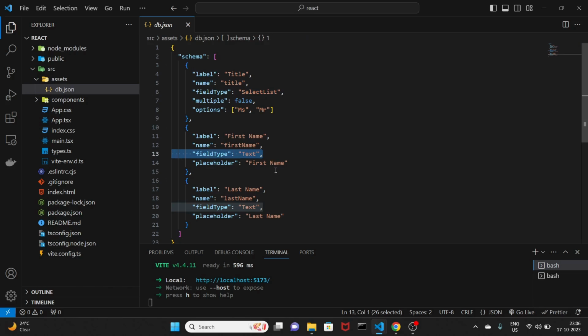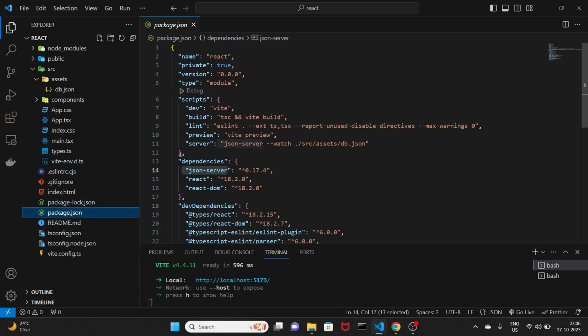And for text input, as you can see, we have text here. As you can notice, multiple and options make sense for select, but they don't make sense for text. And for text, placeholder makes more sense. So this is a JSON schema, and in the package.json file, let me go here and show you, I'm running a server command, which is nothing but JSON server. It's basically going to run a JSON server for you.